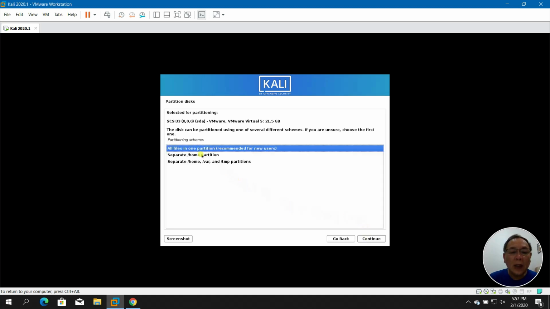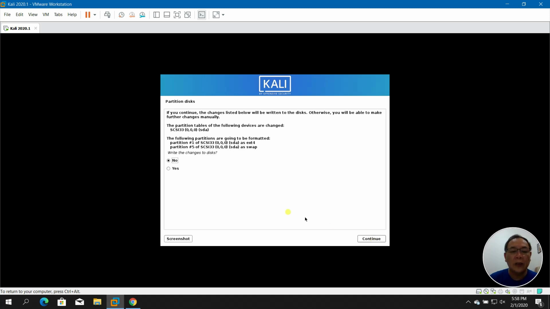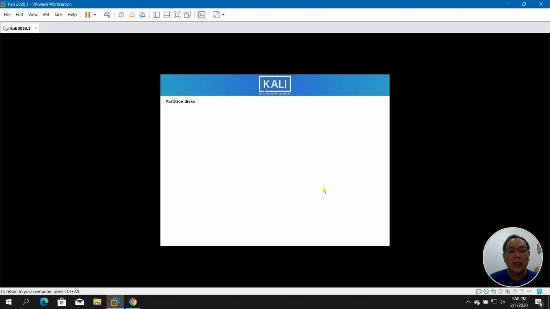And I'll select, okay, all files in one partition, recommended for new users, for the partitioning disk. And then let's just select finish partitioning and write changes to the disk. Click continue. And of course, you will need to select yes. This is just to make sure you're sure about your selection. Select yes to continue partitioning the disk. It will take a while.